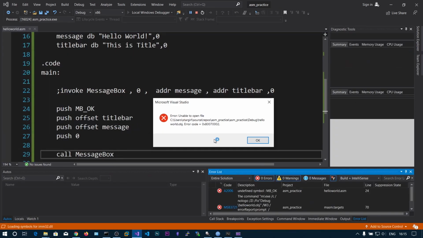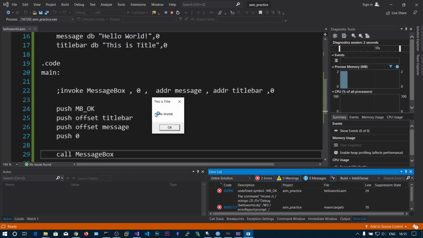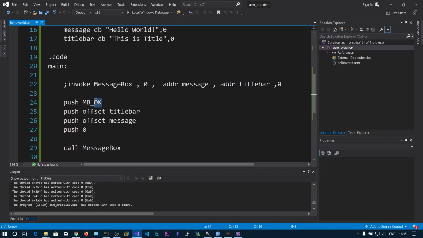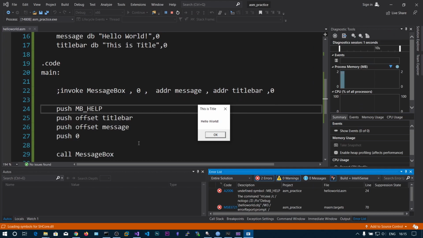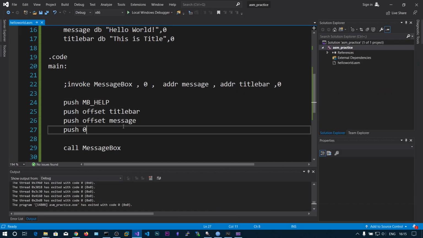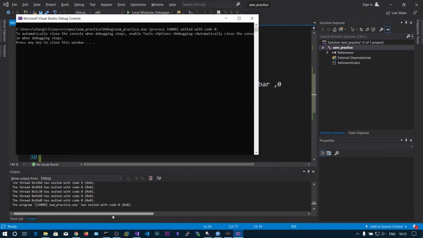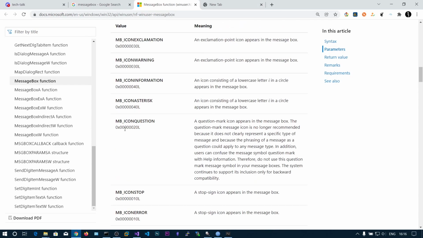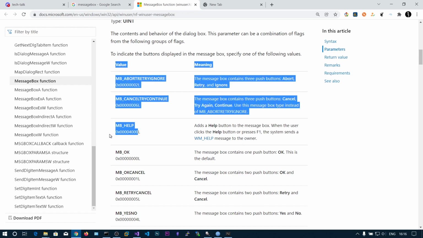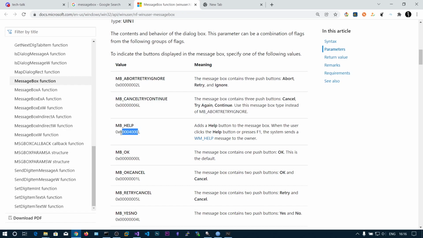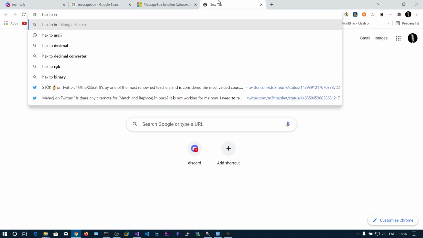Okay, there are some errors, and it's MB_HELP. Visual Studio is raising some errors, but with the normal MASM editor, like in the MASM32 SDK, this was identified as an integer. This can be converted into an integer by the assembler. So you can copy this one and say hex to integer.